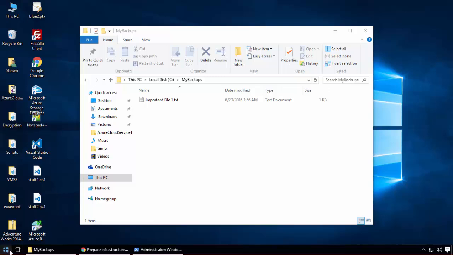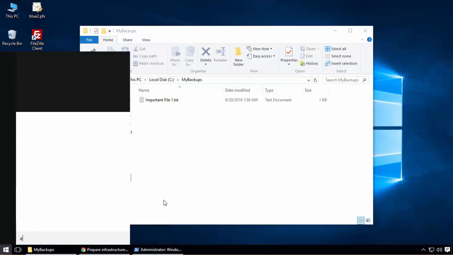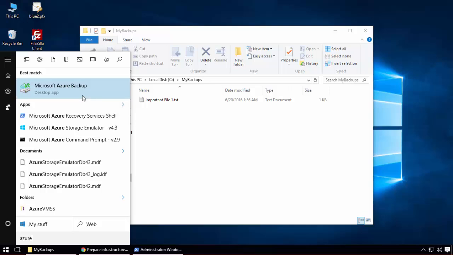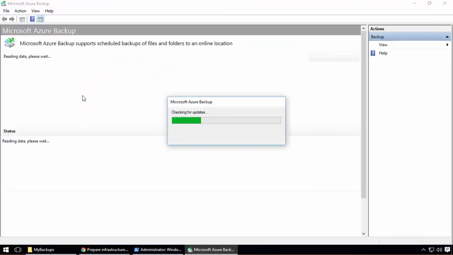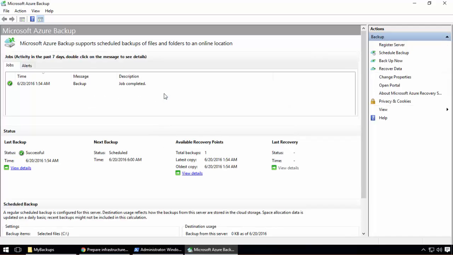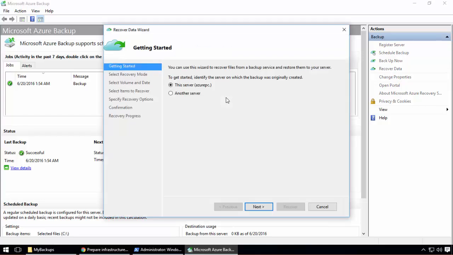How do I restore? So the same thing, go to Azure backup over here, and I know that at least this was backed up once, so my data should have been there. I'll just go over there and do recover data. It says, what do you want to recover? This server? This is my service name, or this client's name, Azure PC. I'll say sure.